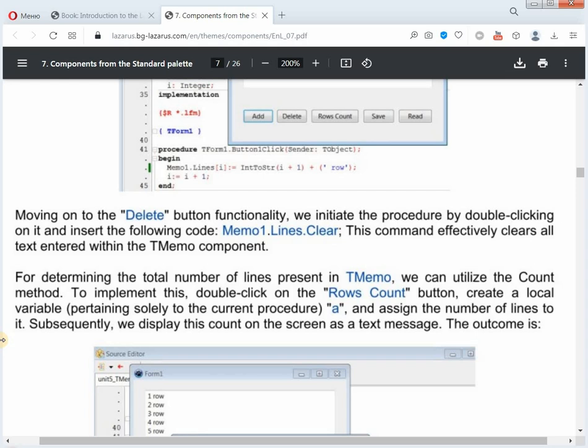Continue with the Delete button. Double-click on it, and in the opened procedure we write the following: Memo1.lines.clear, with which we delete everything entered.